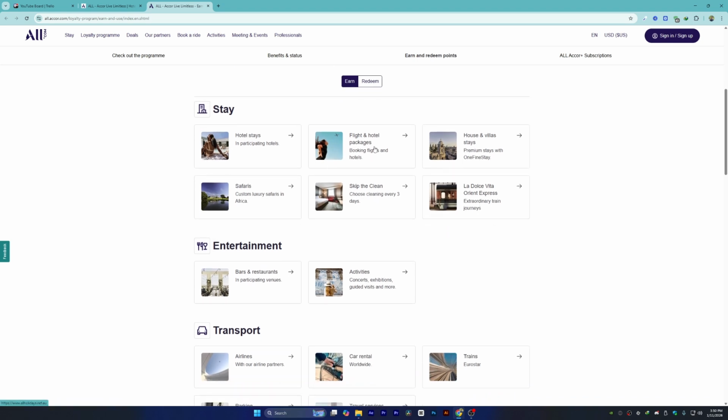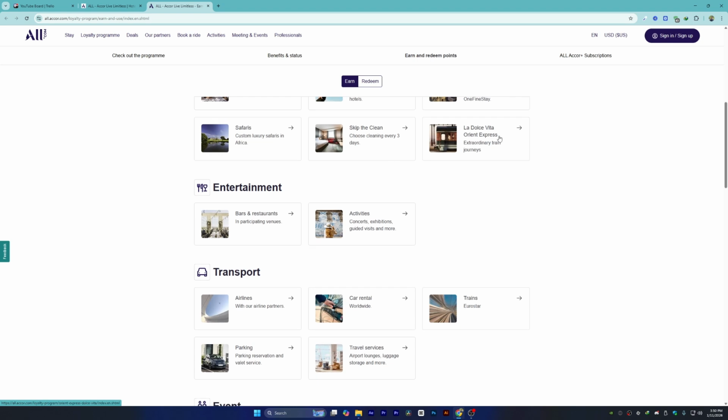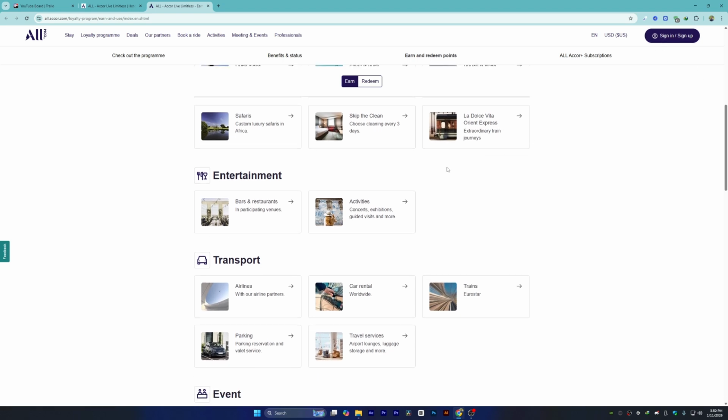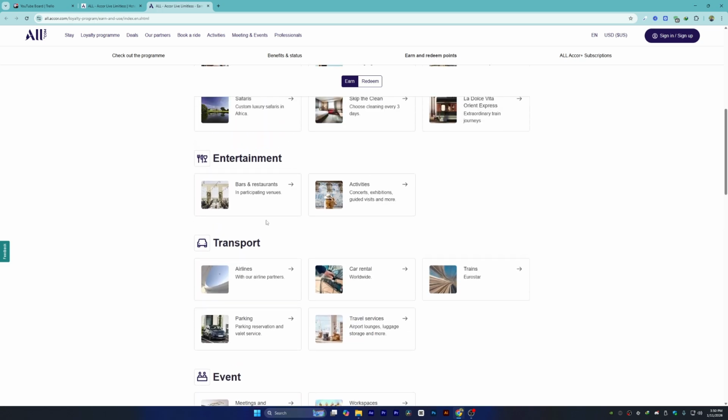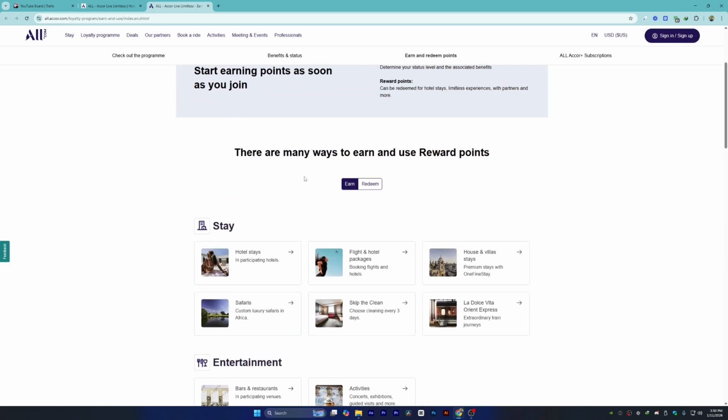You can book all these and you will earn some points, but make sure that you are logged in with your account. And there are some other things that you can do, like event, shopping, boost your points, and transport. You can just go through all of them. Now let's see how you can redeem it.